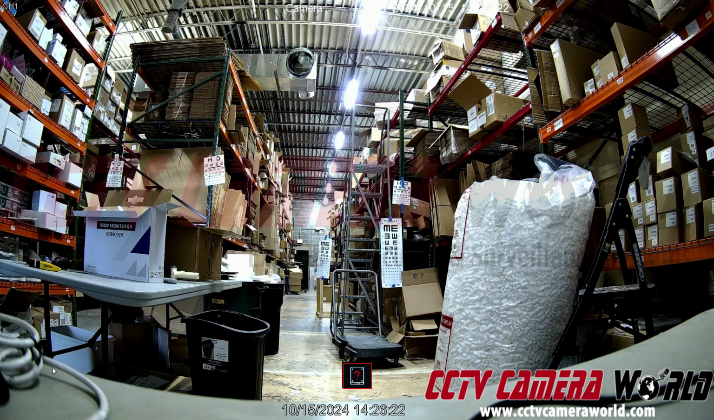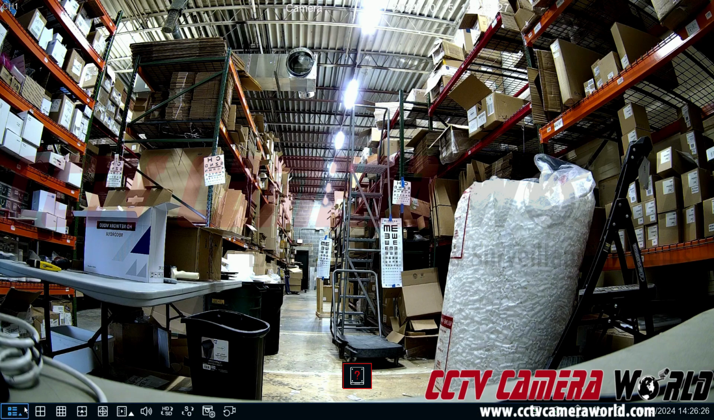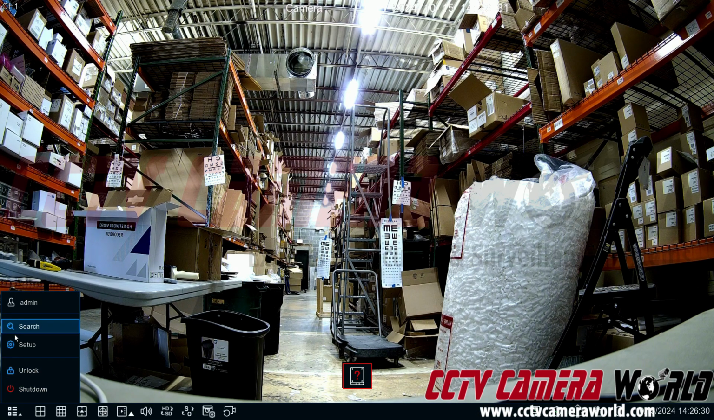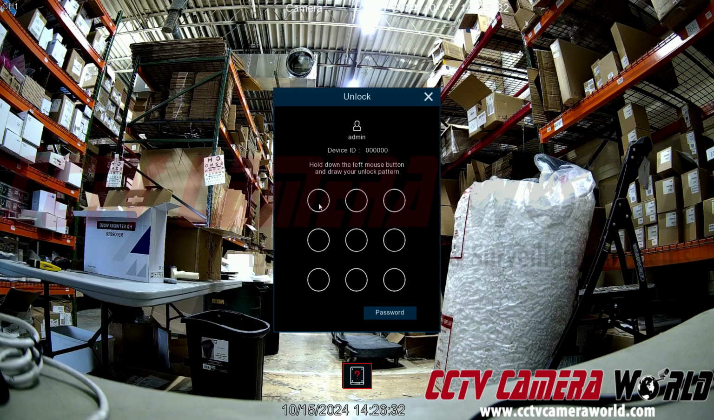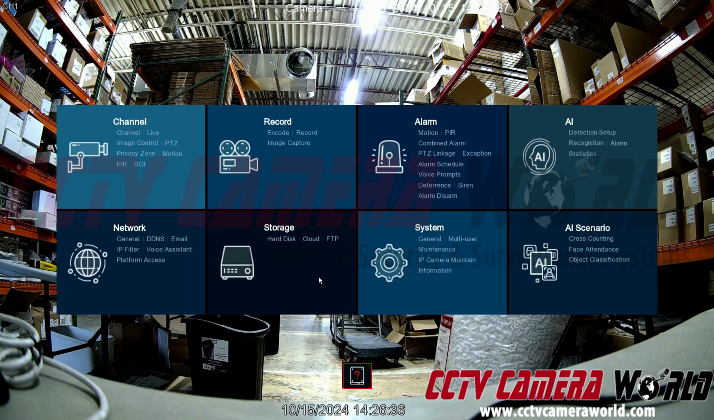So using the mouse, you would navigate to the screen here and right-click the mouse, then click on the menu in the bottom left and then go into Setup. Enter in the password. This is the default graphical password. Then go into the Detection AI Setup section.